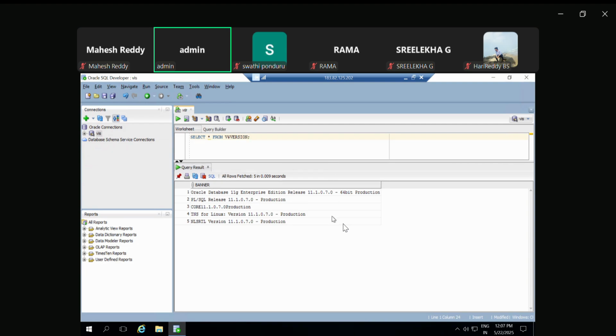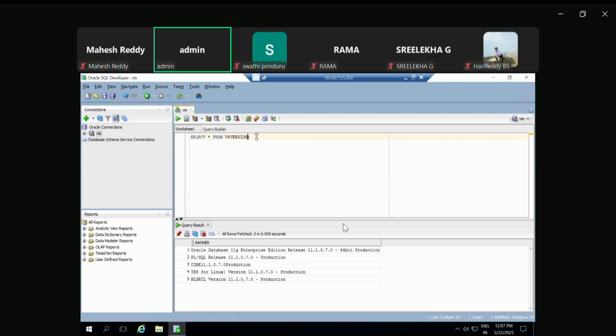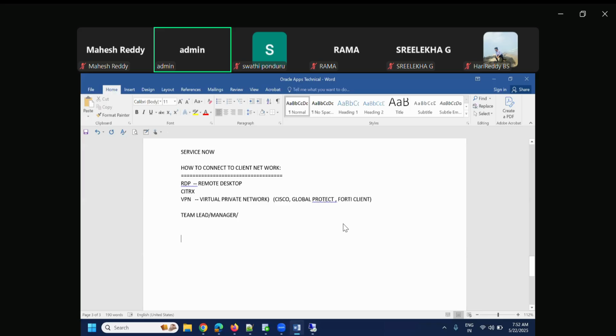How do you know which database version you are currently working on? By checking the table V$VERSION. It's one of the Oracle tables. So here I'm writing how to get the database version. The answer is: select star from V$VERSION.